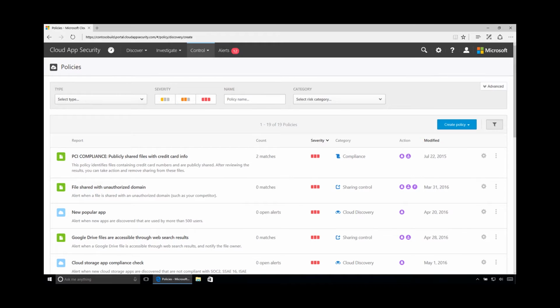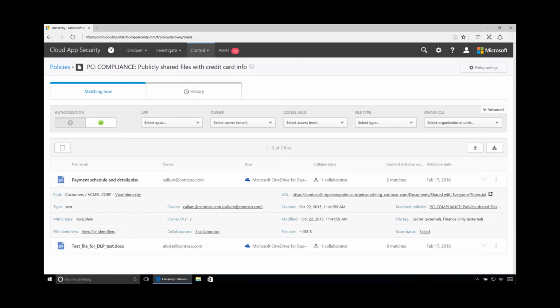Now let's investigate those violations. So we click on PCI compliance policy. For the first file level investigate scenario, you will see how you can authorize legitimate activity using the test file for DLB test docx, which you can see right there.